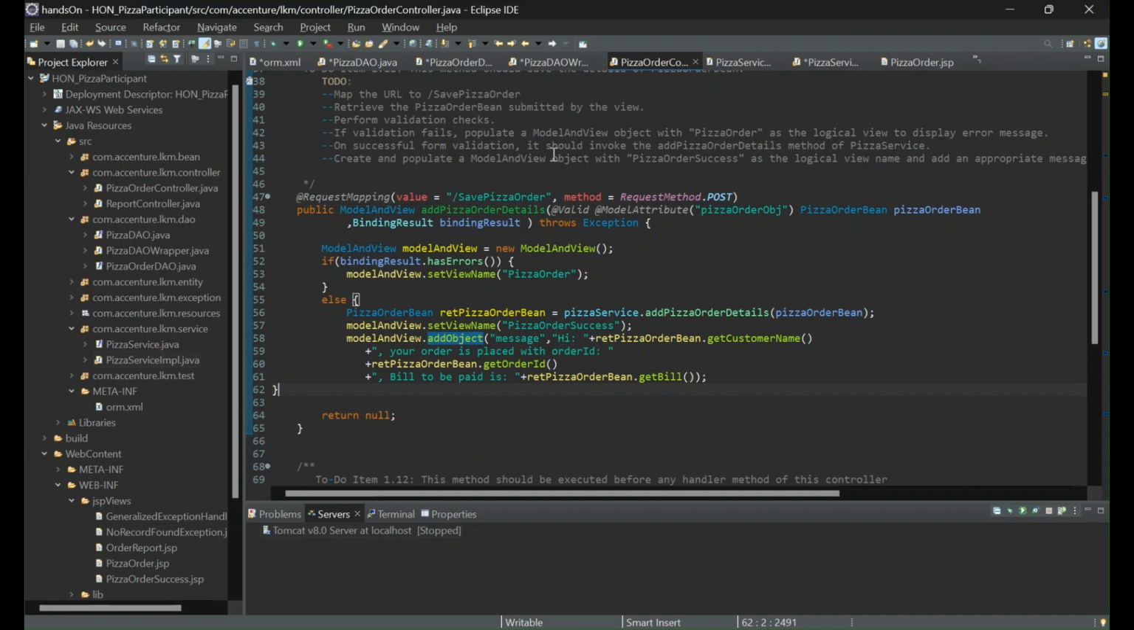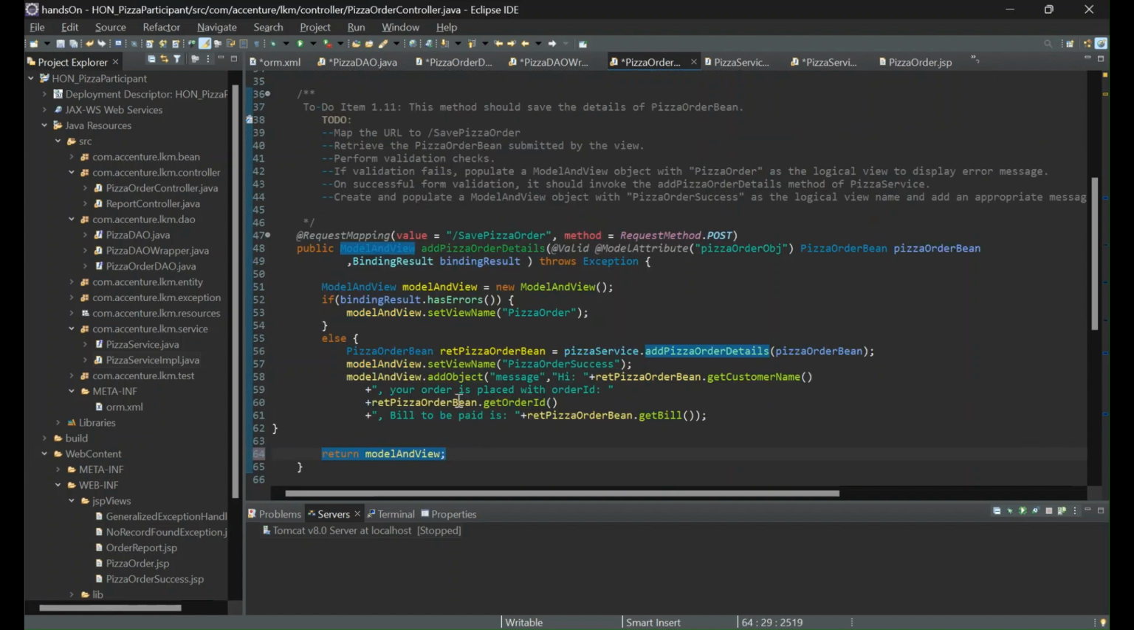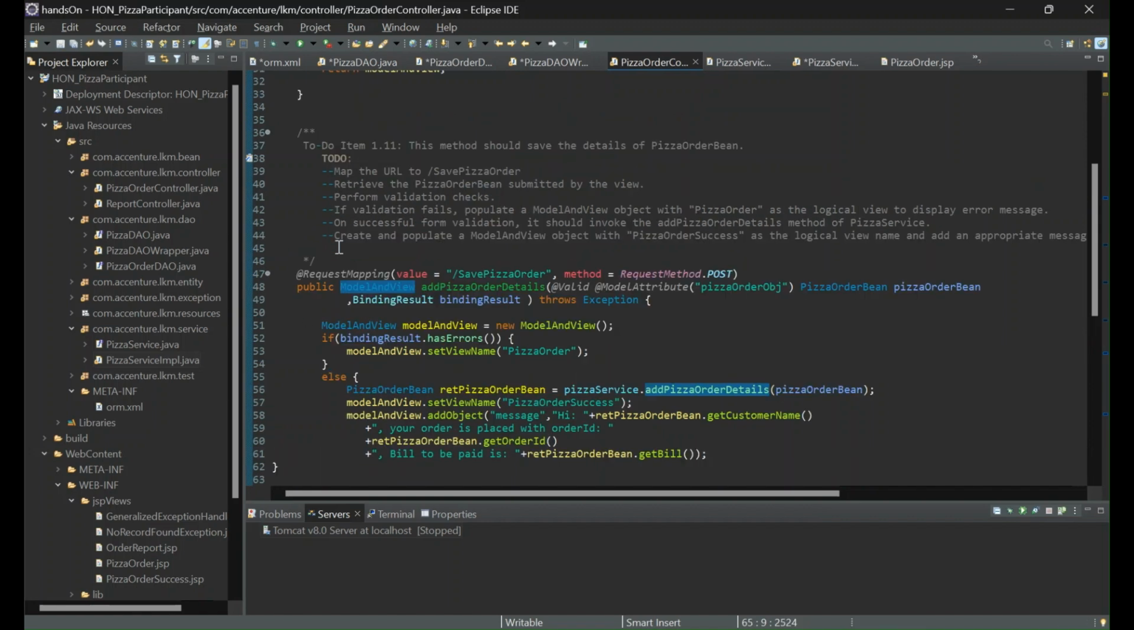Now the next is we have to return model and view, correct? So let's return our model and view, and done. This is the implementation of to do task 1.11. So let's try to understand it again.